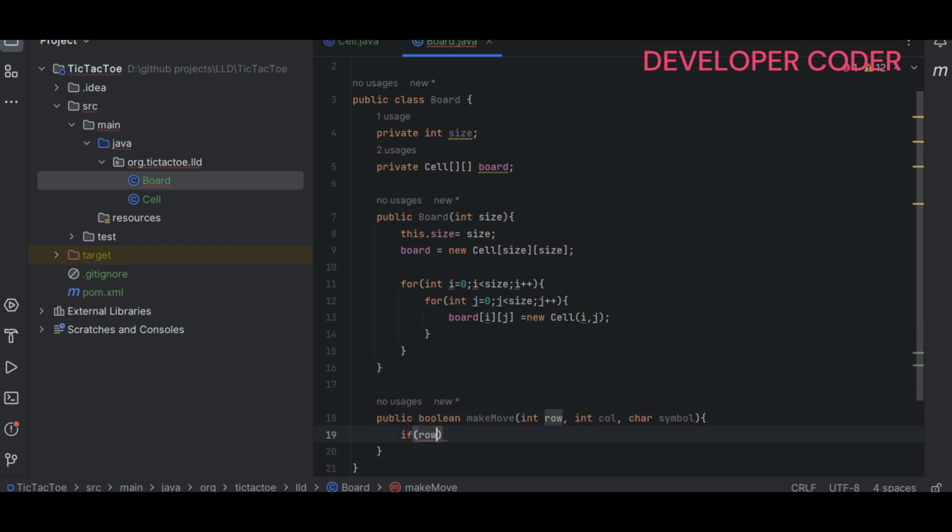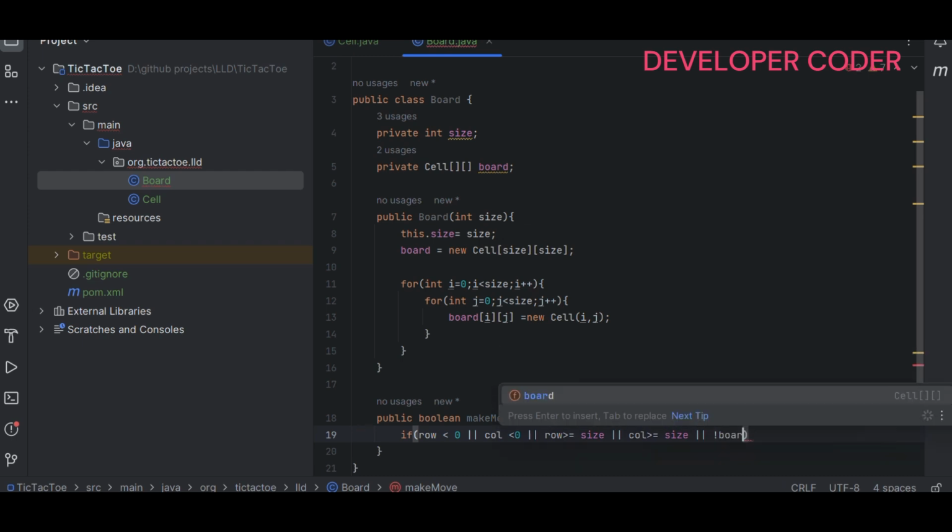So my row value, if it is less than 0, then I can't make the move, or my column value is less than 0, then also I can't make the move, or my row value is greater than or equal to size, then also we can't make the move, or my column value is greater than or equal to size, then also we cannot make the move, or if my board at that particular row and column itself is not empty, then also a player can't make a move, right.